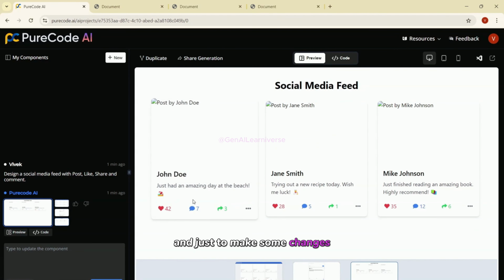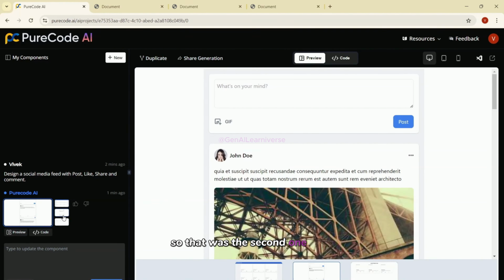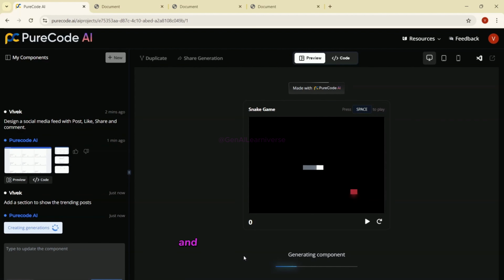Just to make some changes, I'll pick the one that I like the most. So that was the second one. Okay, and I'll say add a section to show the trending posts, and let's see, I'll click on update. And you can see how easily it incorporates those changes and gives you the updated UI, right?